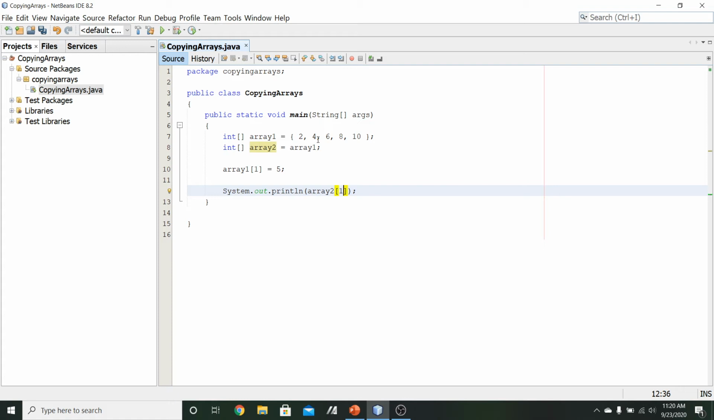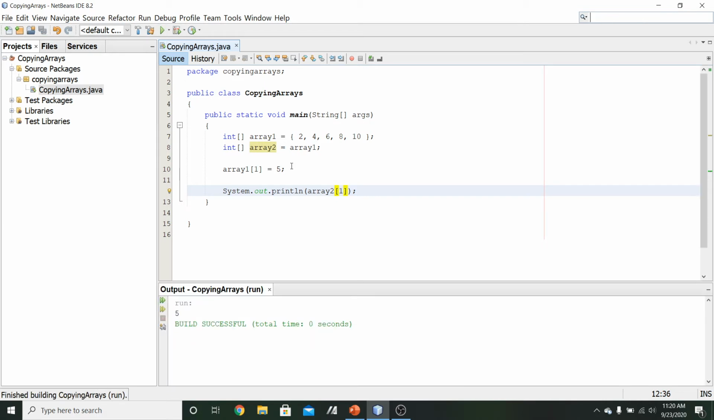So ideally, if these were two completely separate and distinct arrays in their own spots in memory, then doing this should give me the value 4. But because of the way that I've done the assignment here, since they both reference the same array in memory, changing one, both of them are going to see that. So if I run this, I'm going to see 5 as my output for this. So ideally what I need to do is come up with a way to take all of the items in one of these arrays and put those into the other, rather than just accidentally copying the reference to them.